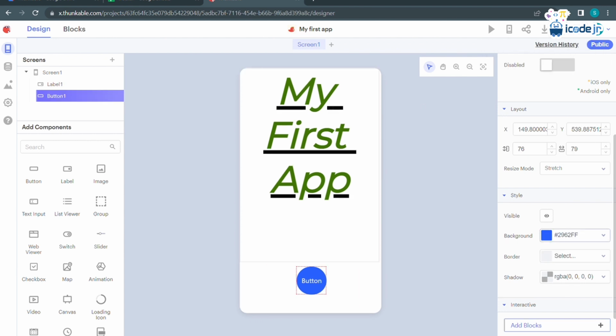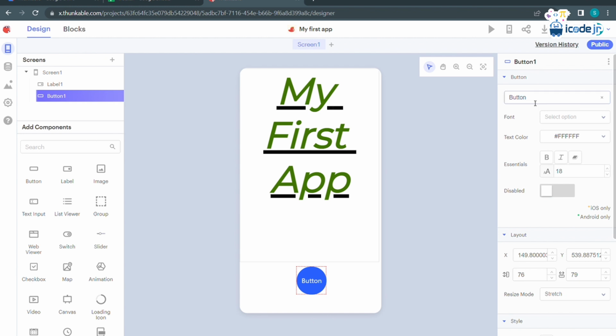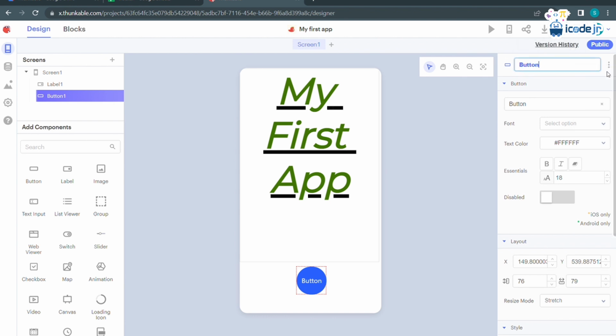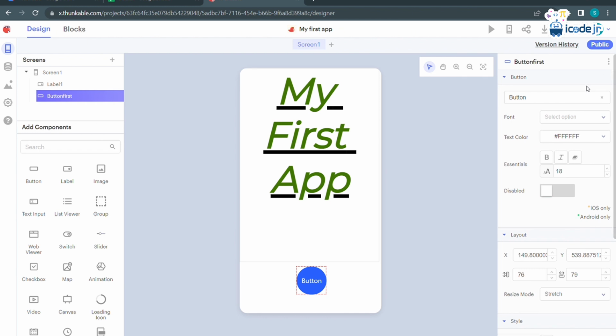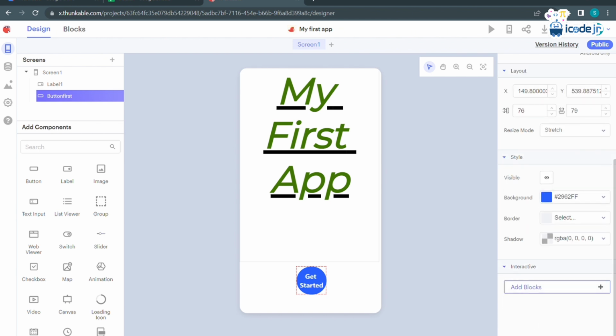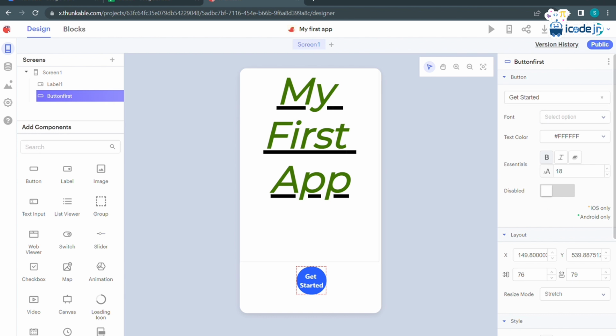You can also click on the button and change the properties of the button. Do you see on the top right here, it shows me the ID of my button. Now, you can call your button something different by clicking on rename, and you can give any name to your button. So I'm gonna maybe put button first. You could change the text here. And again, a lot of things are here. So yeah, that's about it for the design.